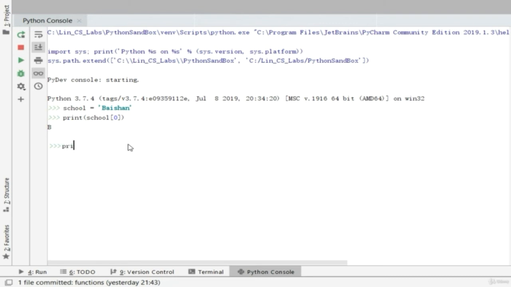And what about another position in school? School, for example, let's check 2. 0, 1, 2. That's actually the third character in school. So the third character in this, B-A-I, it is I.